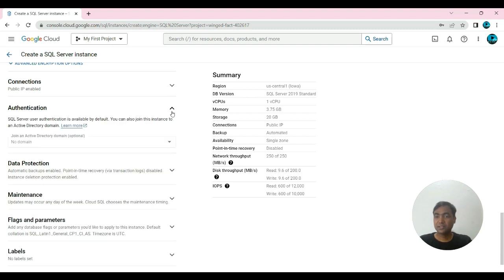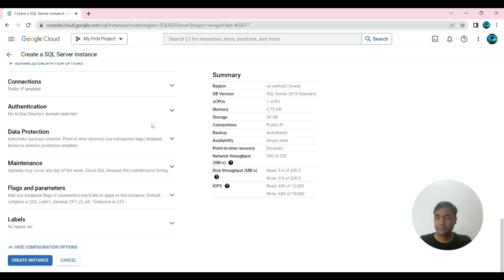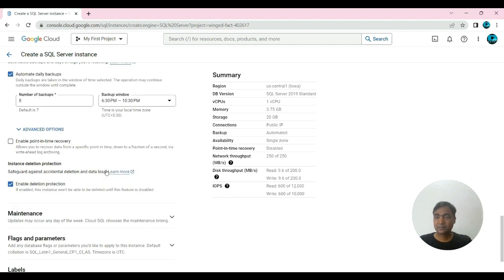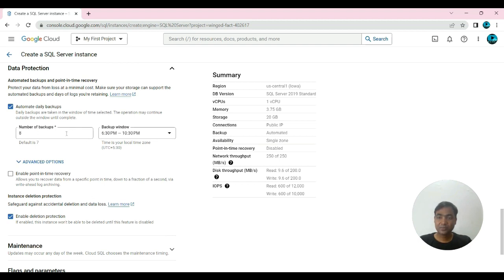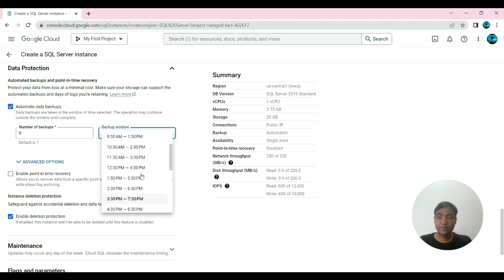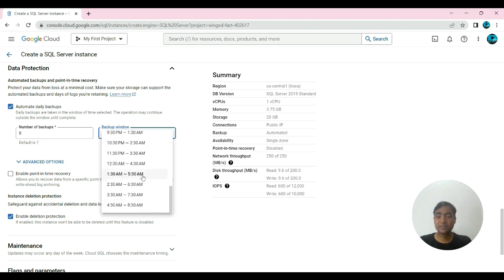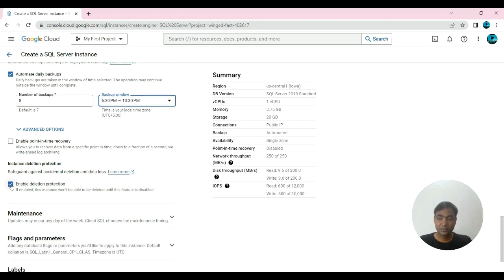Then the authentication section, just leave it as it is, because we don't have any domain here. Then click on data protection. In data protection, as you already know, the number of backups, if you want to increase to 8, 10, whatever you want, and the backup window time you can select based on your customer requirement. Then this is the important one, you can deselect it, but in the real world it is always enabled, because without administrator permission you can never delete your databases and database instances.